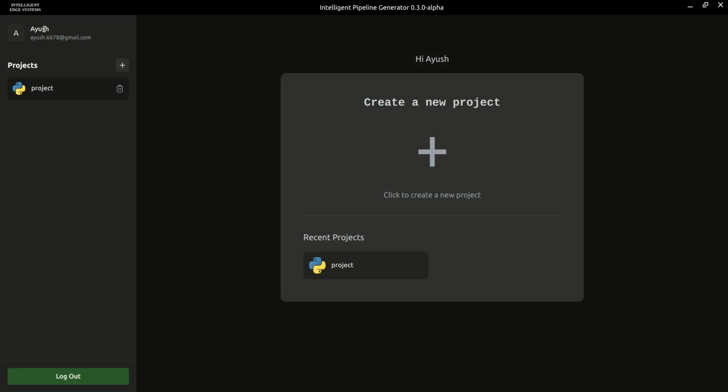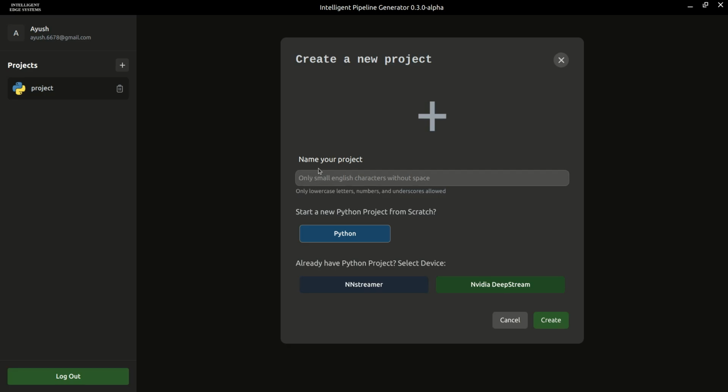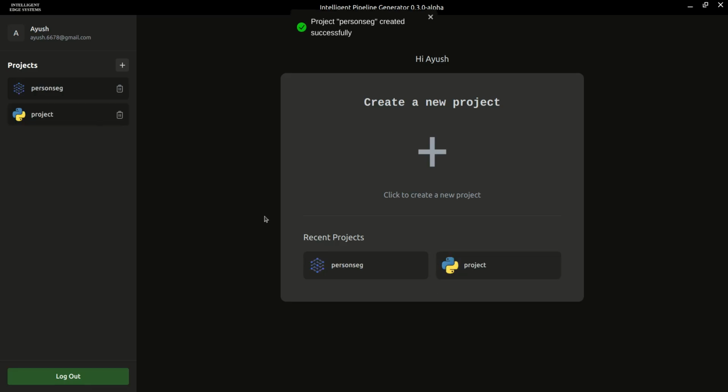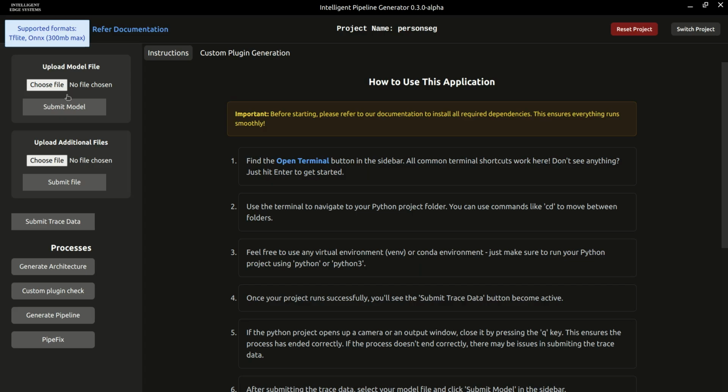Okay, so now I have the Python program. So I have a prerequisite already set to be taken as input to make the NN pipelines. So let's go ahead and create a new project. This time we'll choose NN project and click on create. Now NN project requires two things: a model file which I already have, and it requires the Python file which will be submitted by the tracer.